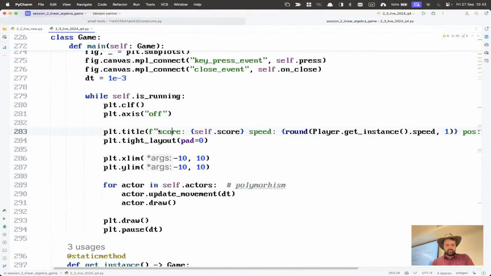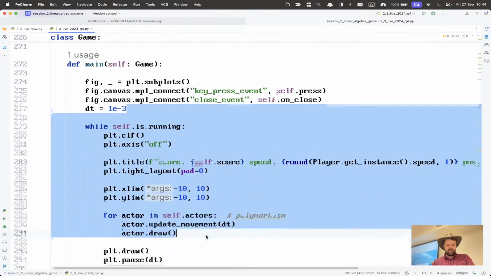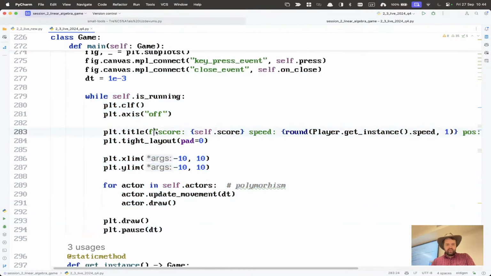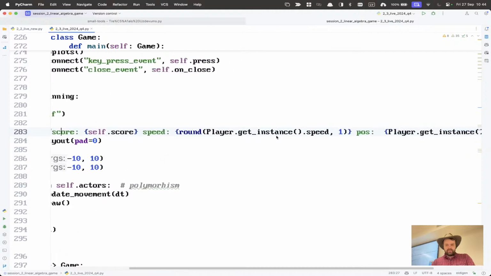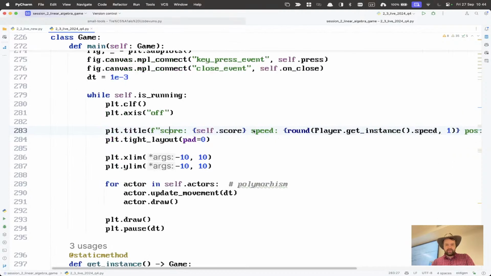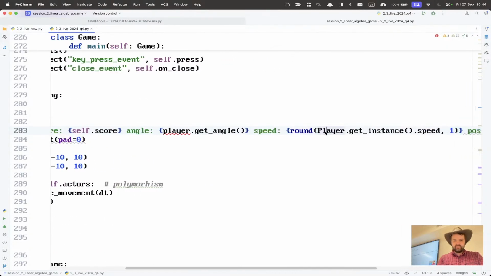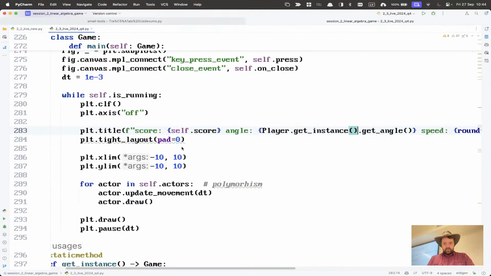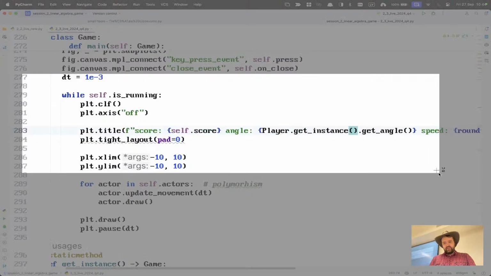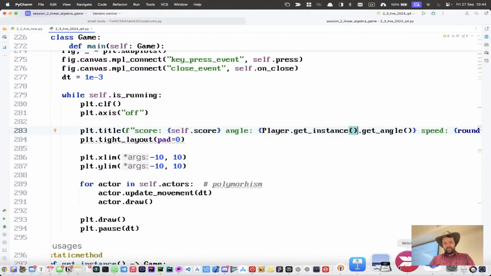So here's the plot. This is the main game loop, okay? And here is the score, speed, position, but there is no angle. Let's add angle as well. Angle, like that, okay? Oh, player is not available. That's interesting. Oh right, we need to have get instance. This is a singleton. Okay, if you add player angle here as well, then it should appear already.